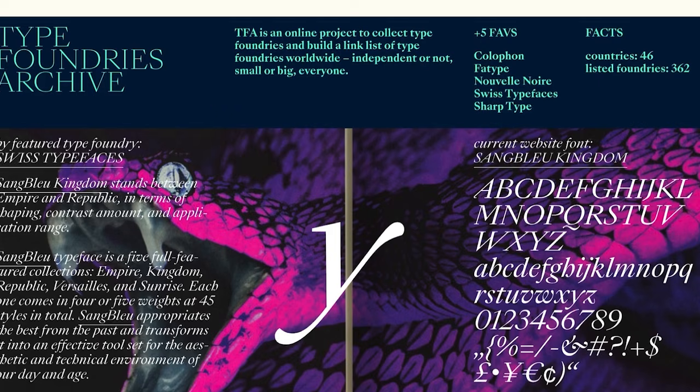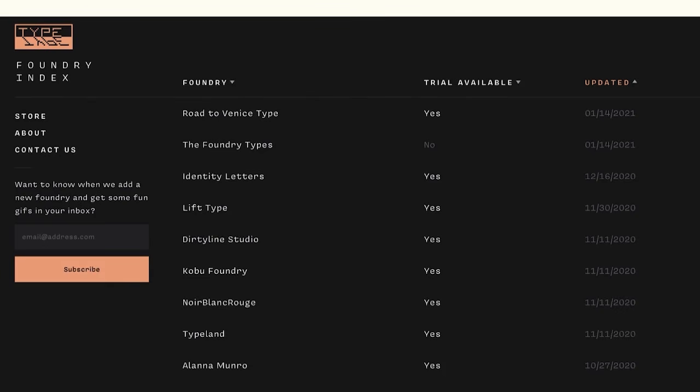I will provide some links in the download document, but to expand that circle, check the foundries online, particularly this archive where there's a list of type foundries even categorized by countries. Check also type.lol. It's a crazy big foundry index, and it's updated quite often. Whichever type foundry you choose to follow, subscribe to their newsletter. You will get updates and news regarding new releases or discounts.